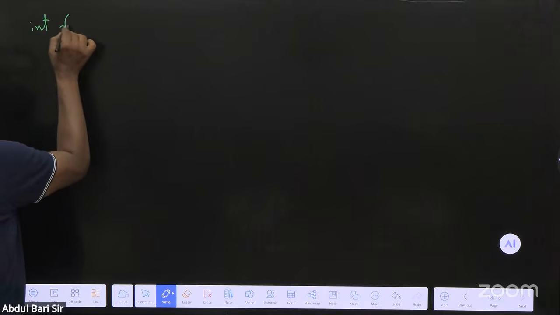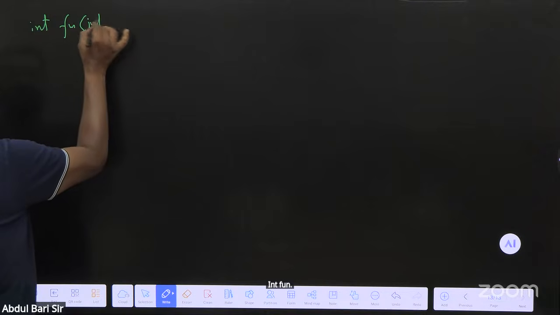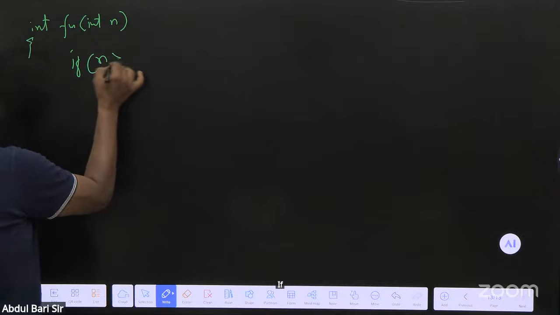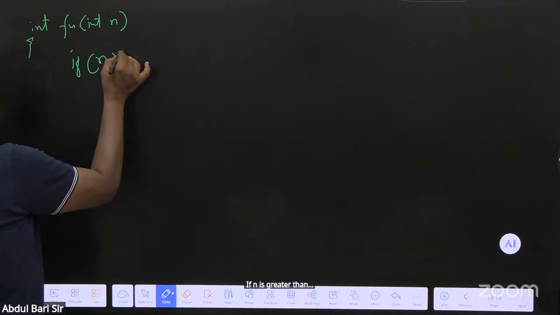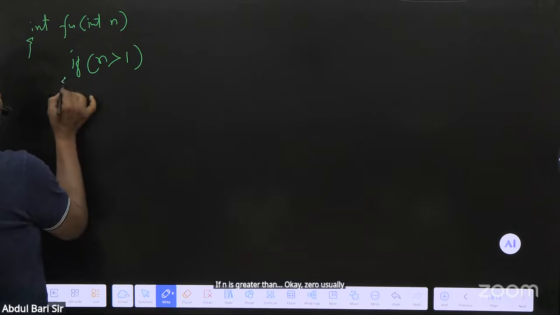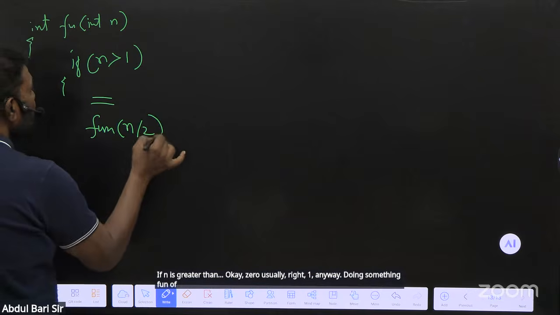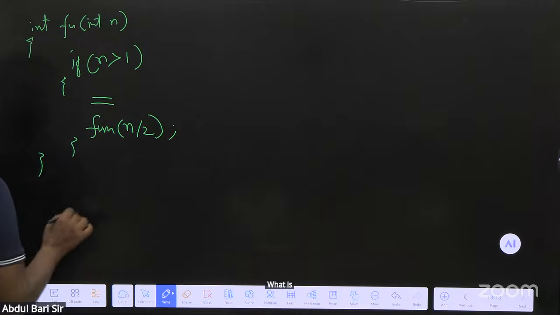Int fun, integer n. If n is greater than 0, usually I write 1 anyway. Doing something, fun of n by 2. What is the time taken by this function?